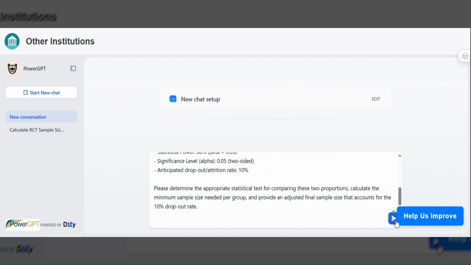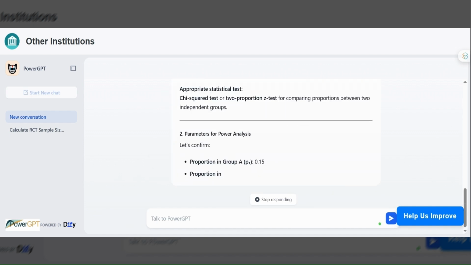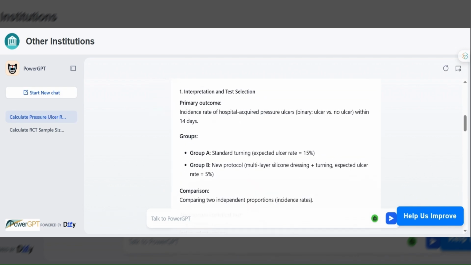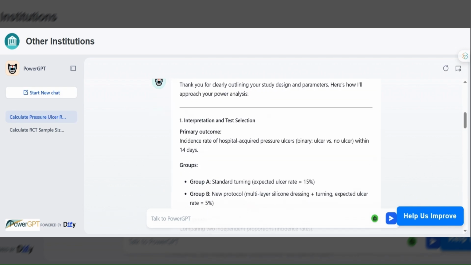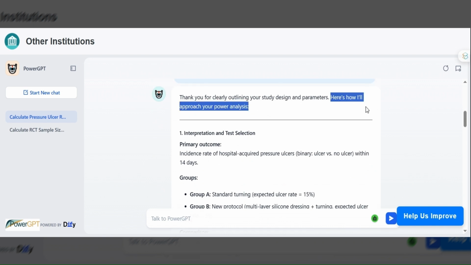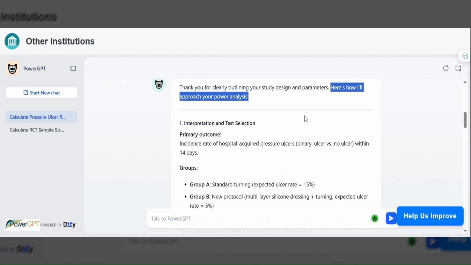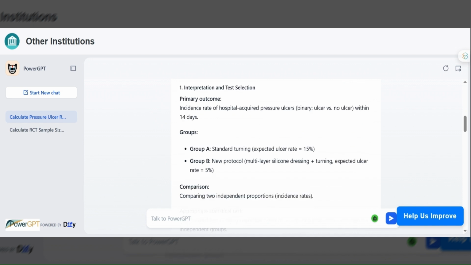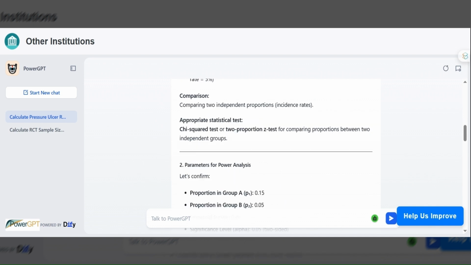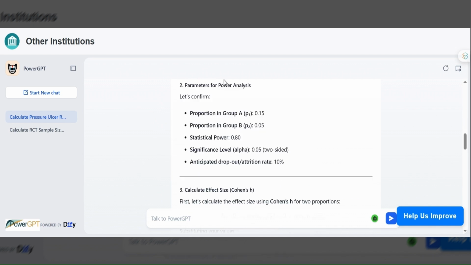What I included in this prompt is my alpha, my power, and also the expected dropout rate so that it can calculate everything together. I also included the proportions because I'm conducting an interventional study. Now you can see first it showed me an interpretation of what I'm expecting to get out of the study, like my hypothesis, since it's an interventional study between two groups. One is receiving a traditional management method for pressure ulcer, and the other group is receiving a multi-layer silicone dressing plus the traditional method of 2-hourly turning.